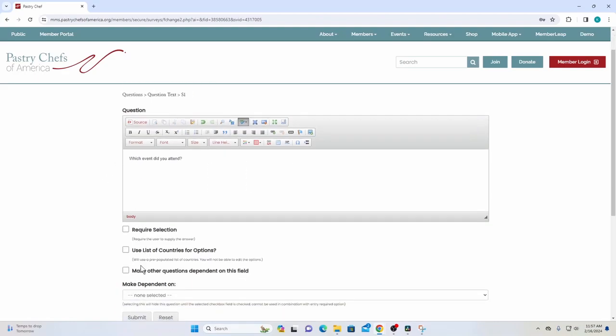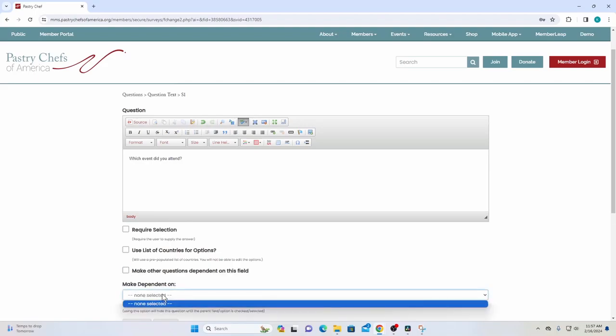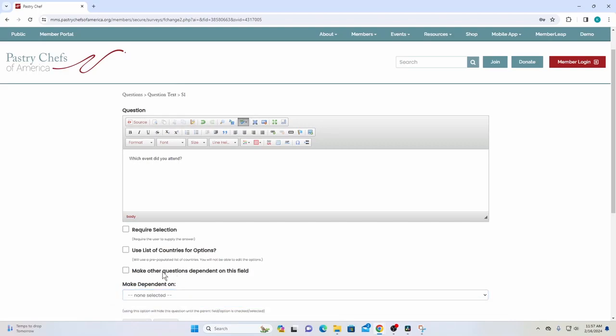And you'll see these other options down here. You have a require selection field, you have a use list of countries for options, you have a make other questions dependent on this field, and then you have a make dependent on option. These two options work hand in hand. Without any questions having the other questions dependent marked as this, then there will be nothing to select here. We'll work more on this in a moment.